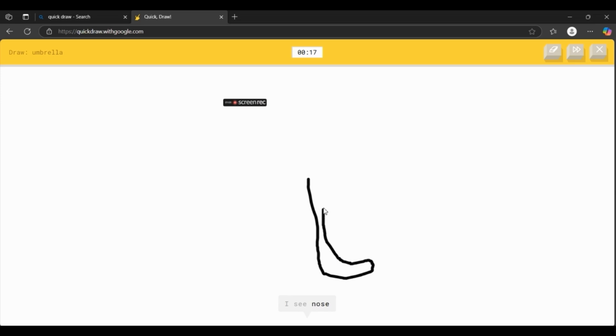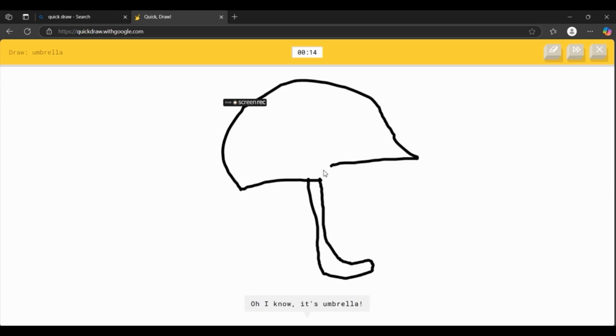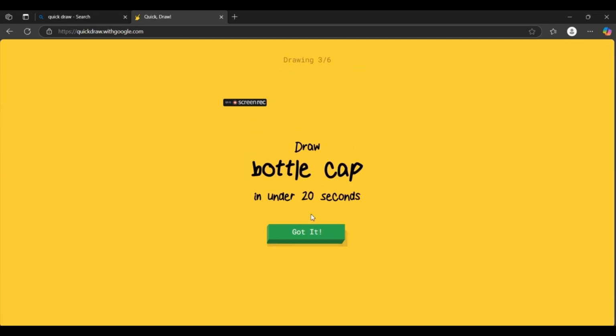I see nose, or umbrella, or golf club, or leg. Oh, I know, it's umbrella.